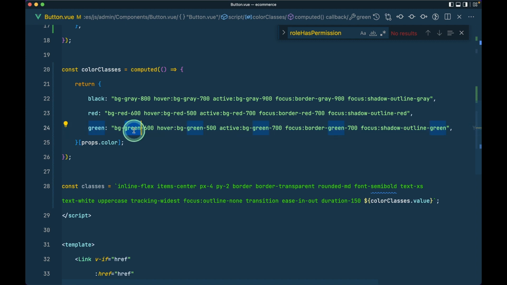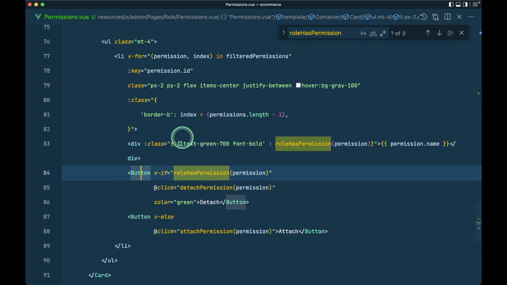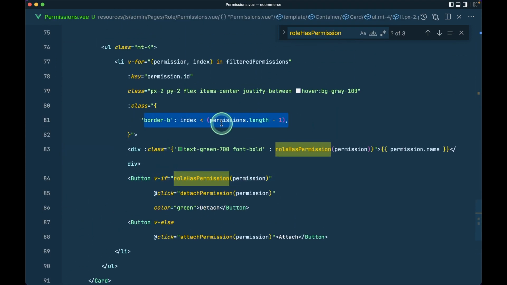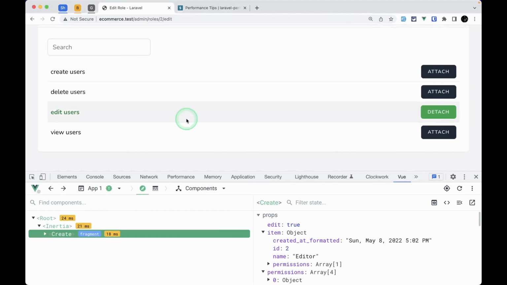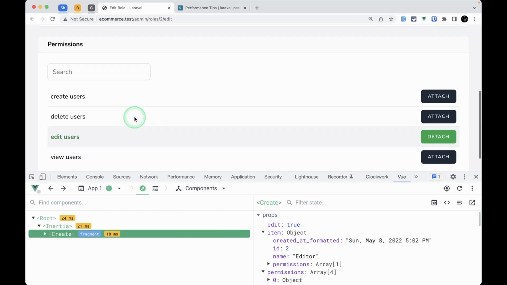I could also just write this, replace all this green with props.color, but I am not doing that because whenever we just do it dynamically, then Tailwind will not be able to know it and will not be able to pass the classes, and the class will not be shown. So I have to do it like this. And also one more thing, this border-b, if this permission.length - 1, means at the bottom it will not show this border bottom, only in between will show these borders.